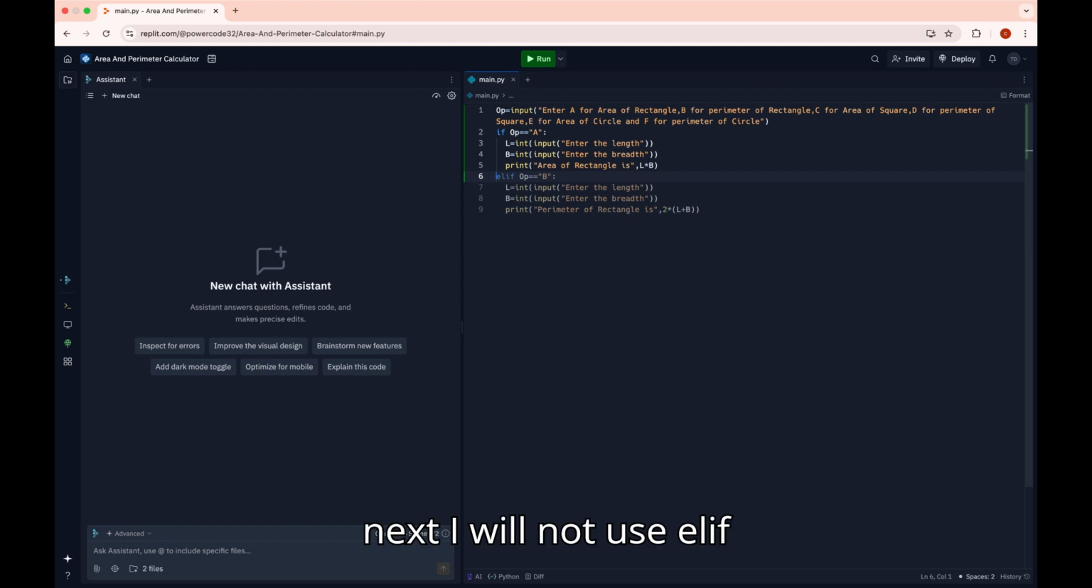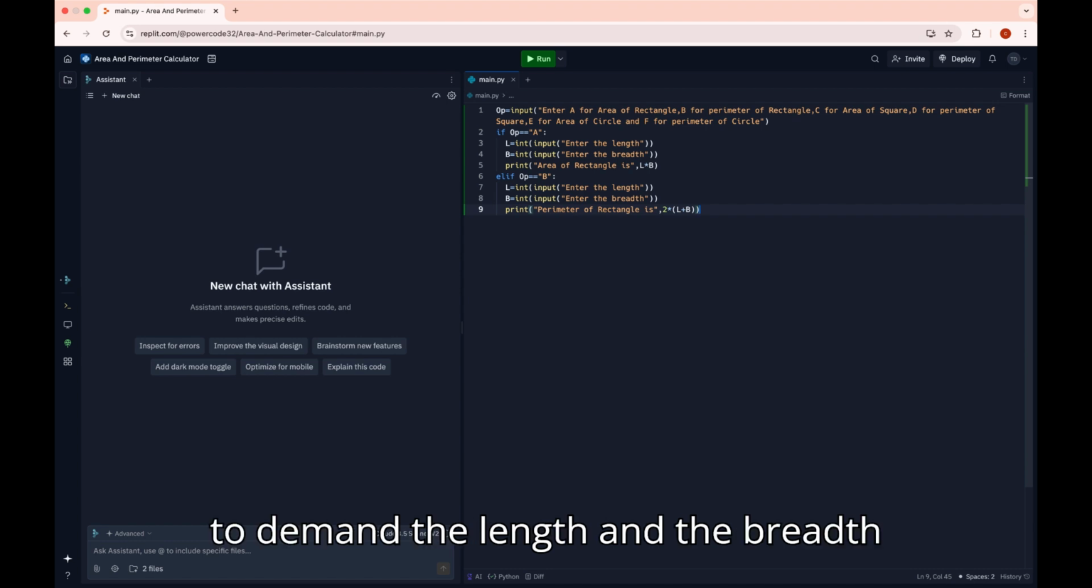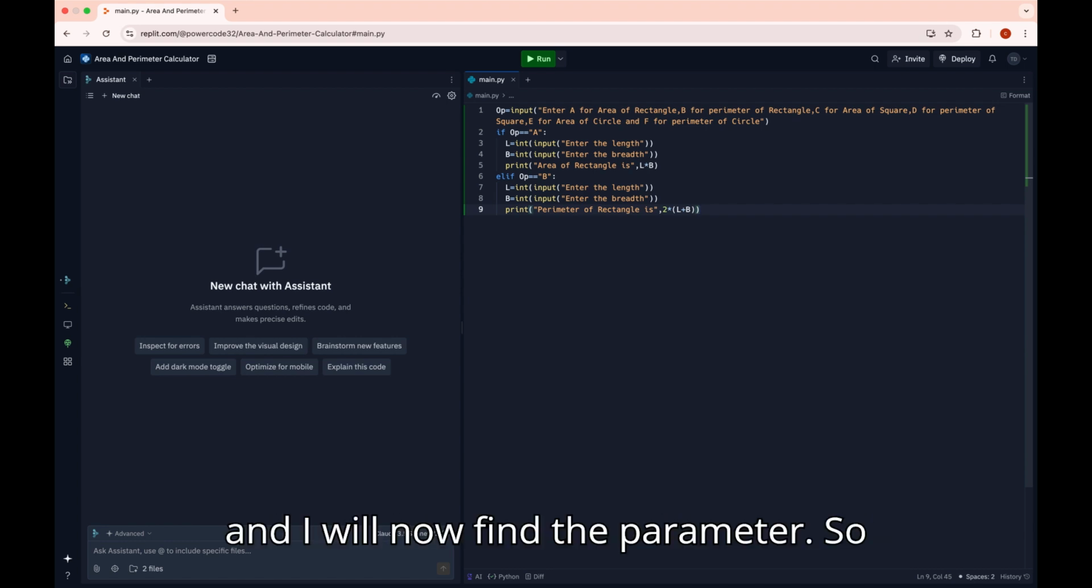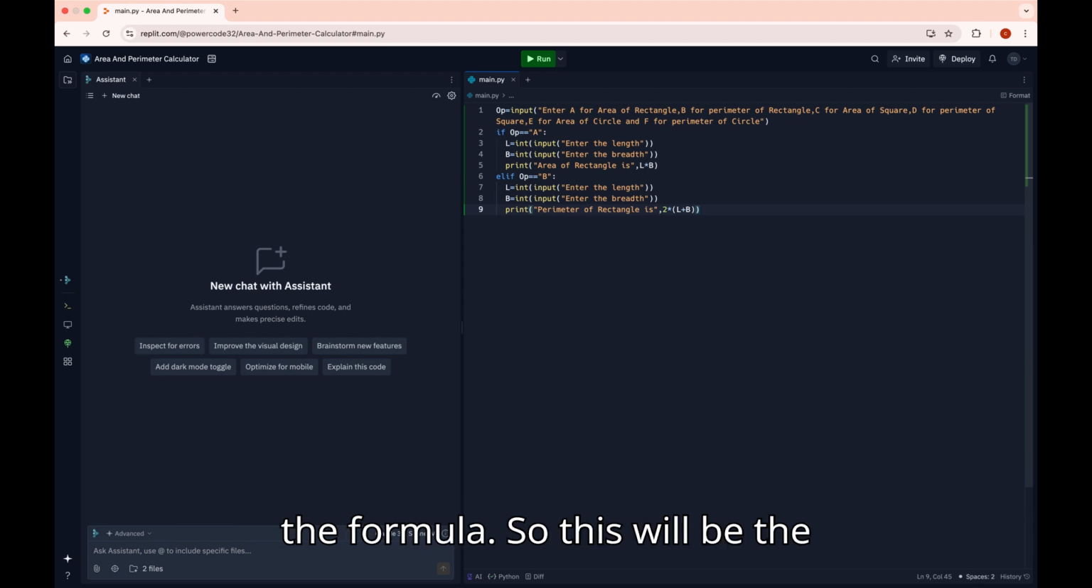Next, I will not use elif here right now. I can use elif, or if also I can use elif here. Now after that in elif I can say if OP equals B, then again I have to demand the length and the breadth, and I will now find the perimeter. So in the perimeter the formula is different, which is 2 into L plus B. That's the formula. So this will be the code.